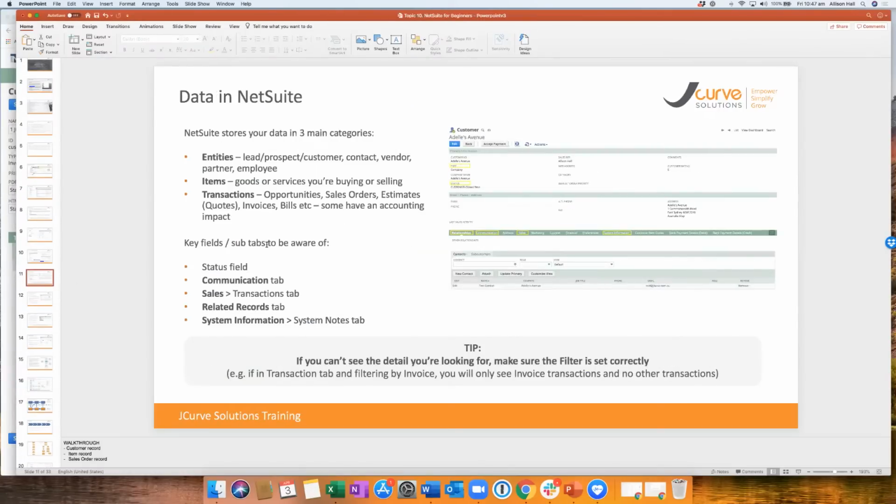All right, so we've sort of gone ahead on some of these topics, but this is just a slide to talk through the data in NetSuite in a little bit more detail. So just to clarify it, NetSuite stores your data in 3 main categories. So that is entities, and entities typically refer to lead, prospect, customer, contacts, vendors, partners, and employees. Then you've got your items, which are the goods or services that you set up to buy and sell.